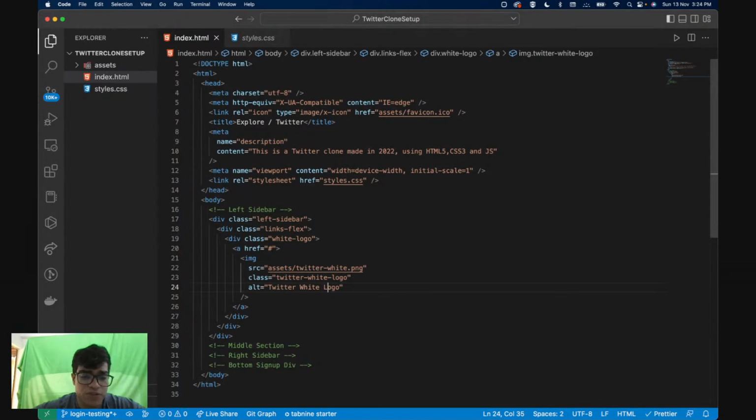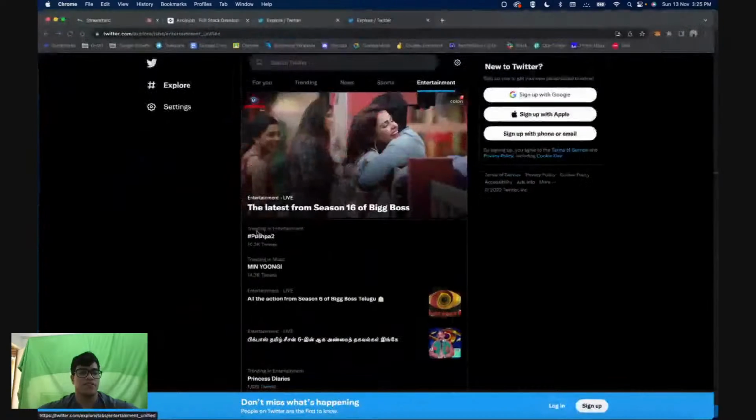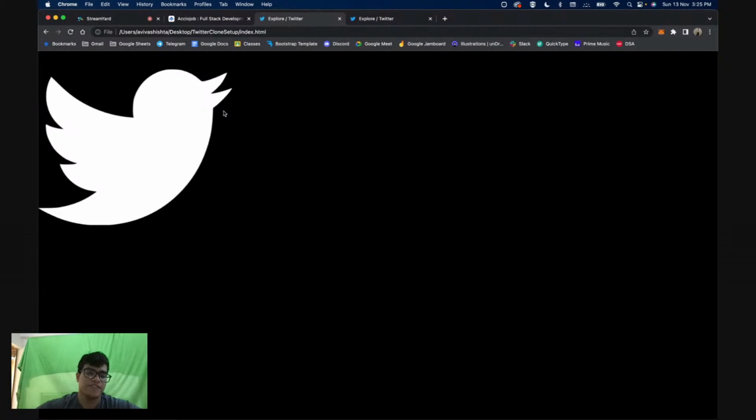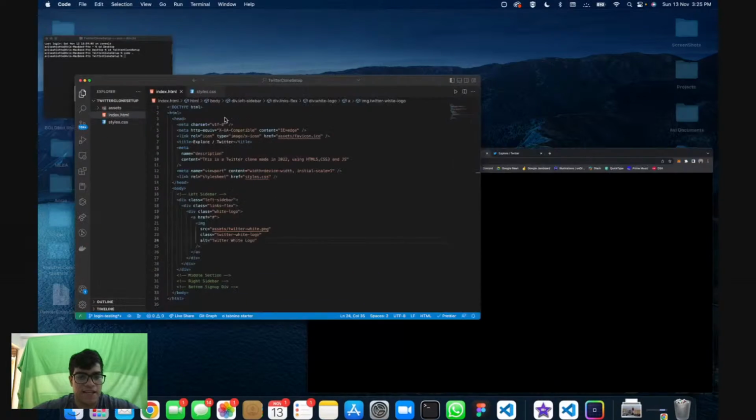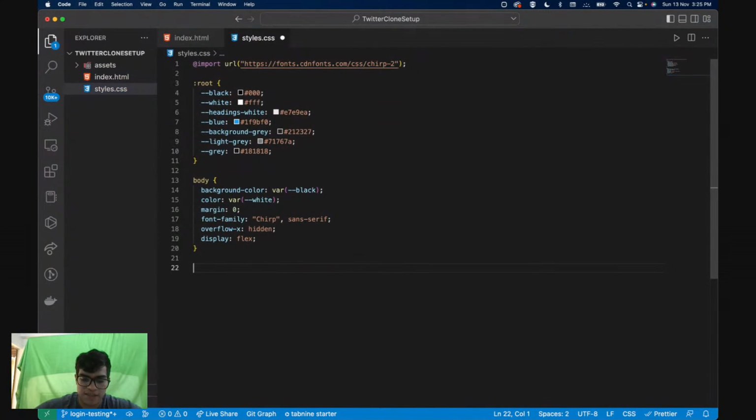For those of you who do not know what alt is, it's the alternative text that we give to our images just in case they do not load. Let's just see without styling what our current website looks like. I'll refresh, and as you can see, we've imported our white logo. Let's go ahead and style our left sidebar now. I'll be going to styles.css and writing a comment here: left sidebar.